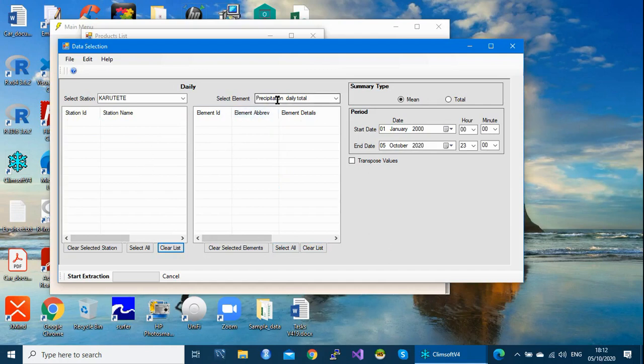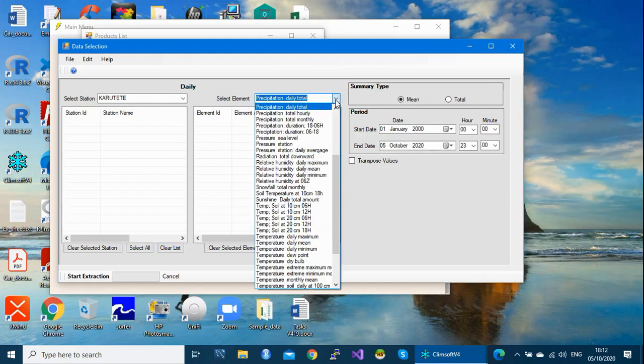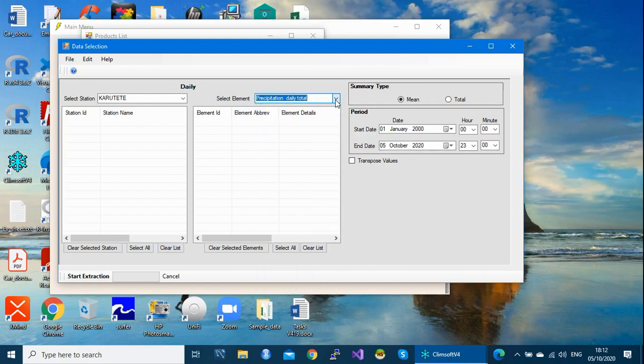So under the elements, you have two options. You can select either from the drop down list, or you can type the element code. Like for example the code for element is 5, type 5 and enter key. Maximum temperature is element 2, enter key. Minimum is element 3, enter key. And so on and so on.